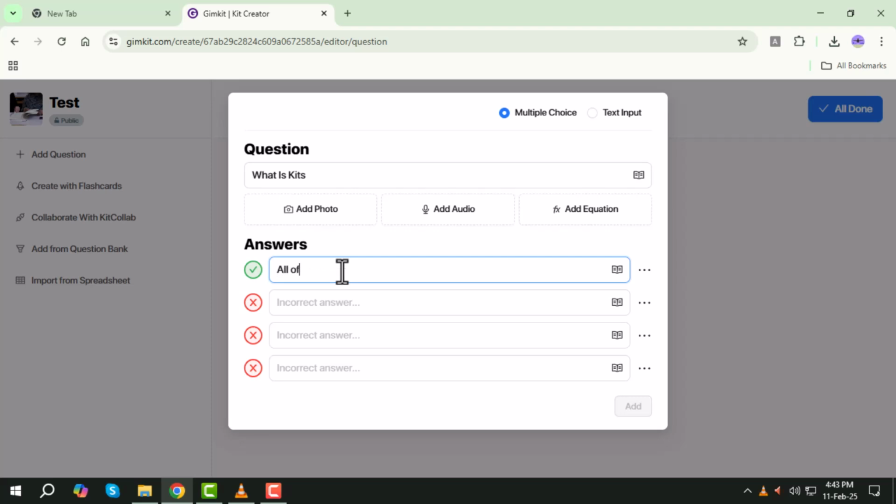Step 6. To create a question, simply enter your question, followed by the correct answer and incorrect answers. If you want to change an answer from correct to incorrect, just click the check next to it. You can add as many correct answers as needed.